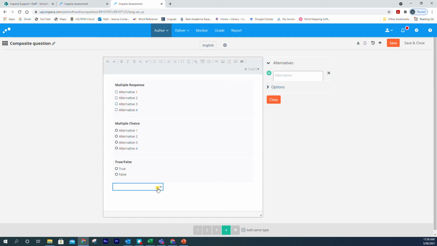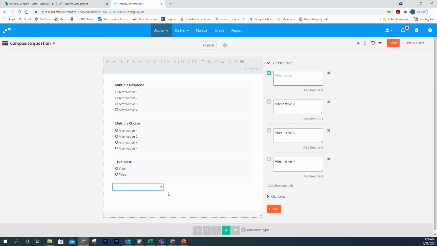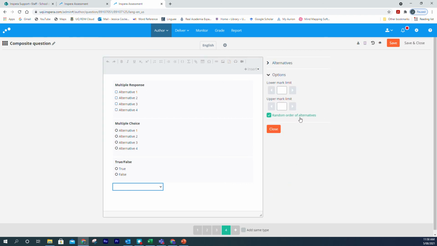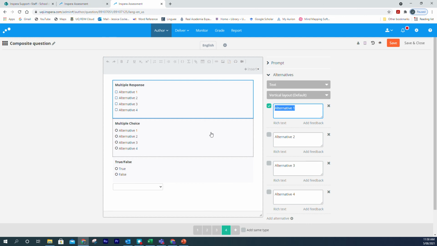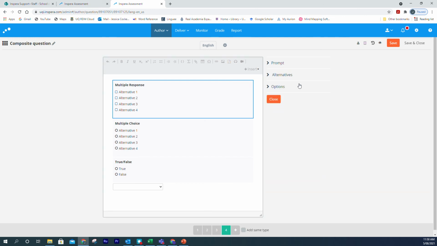That can be the same for the inline choice. Sometimes people use this when they want to have the same alternatives but for multiple questions. In that case, you might also turn off the random order of alternatives, because we don't want students to be confused by the random mix-up of the same alternatives every time. I think it's really only a useful function when you're having questions with different alternatives for each question.